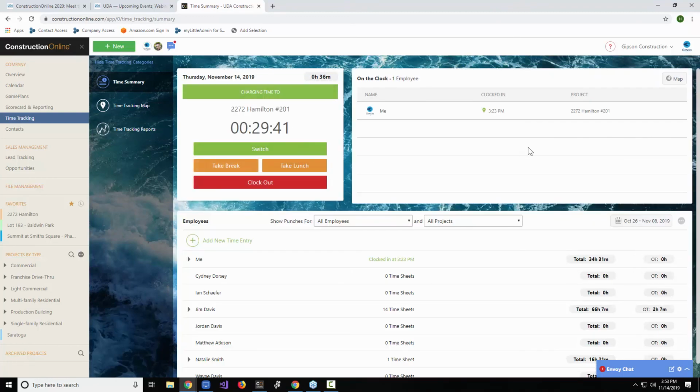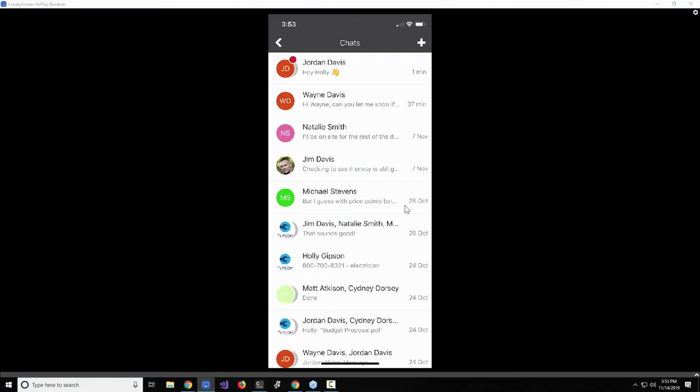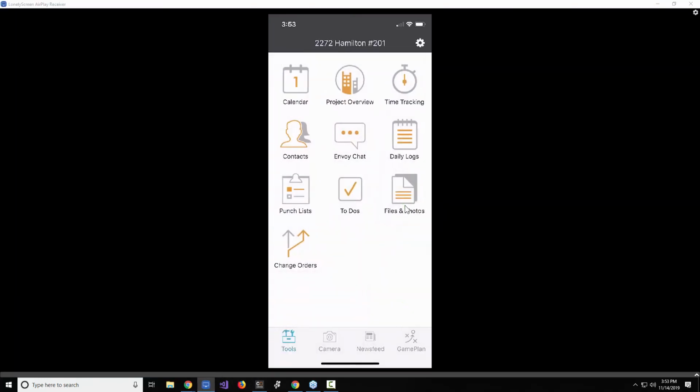Holly, I think we have to answer this one. Can I create a new change order on the Construction Online mobile app? Absolutely. It's very, very simple to get started with a new change order on the spot.